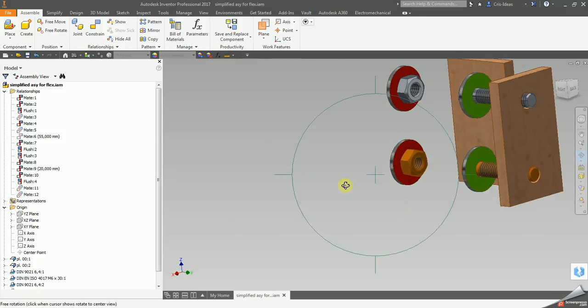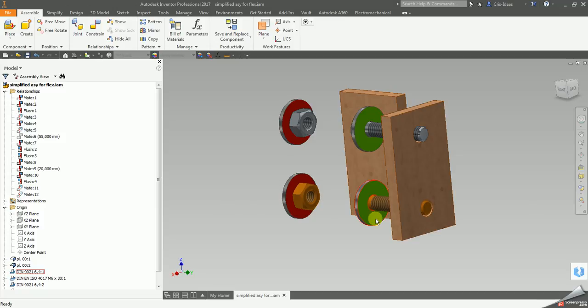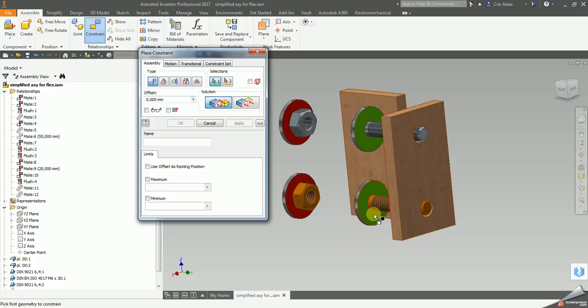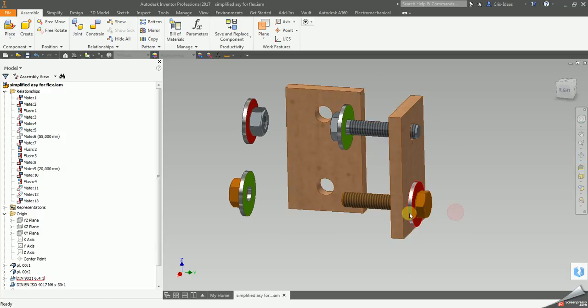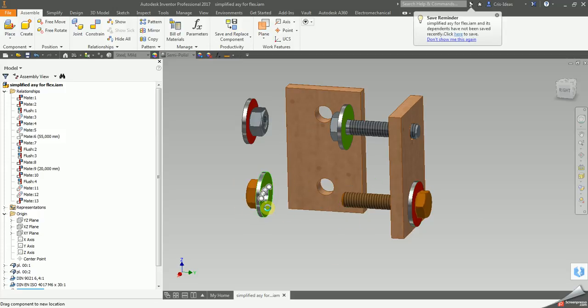So I will adjust my view, and I will try to apply constraint between the surface of the washer and the surface of the piece. So this should flip my bolt around the axis of the bolt. As you can see, the solution is properly done. The bolt is aligned with the face, and also, as we can see, the green face of the washer faces another green face of the washer.